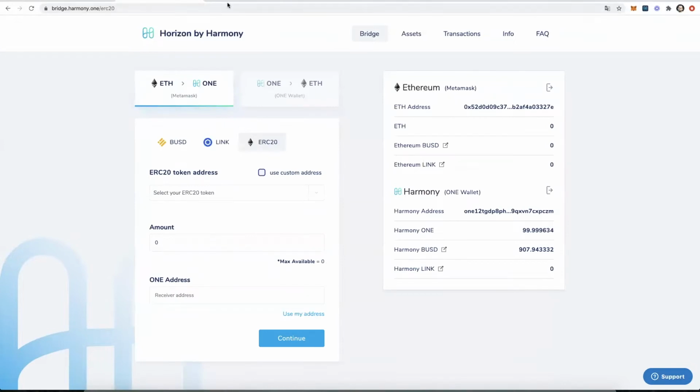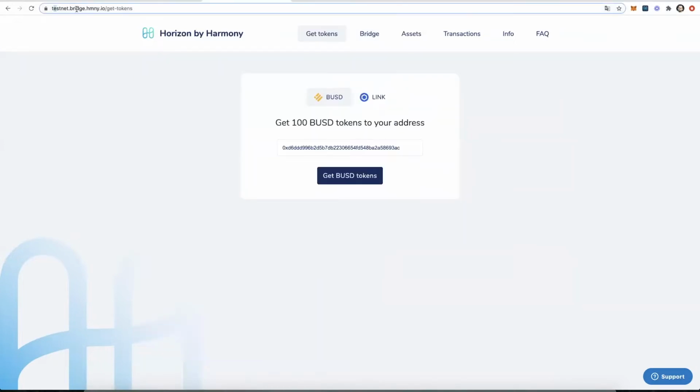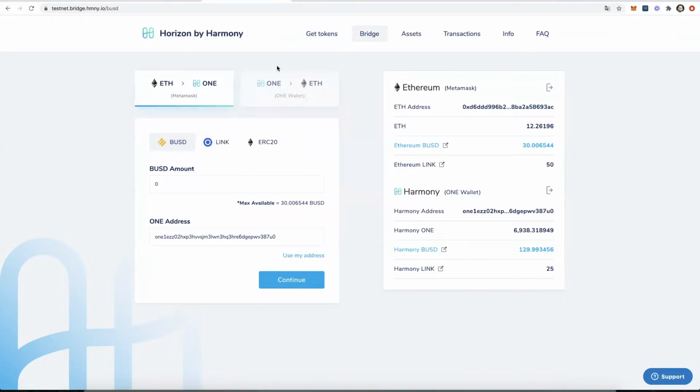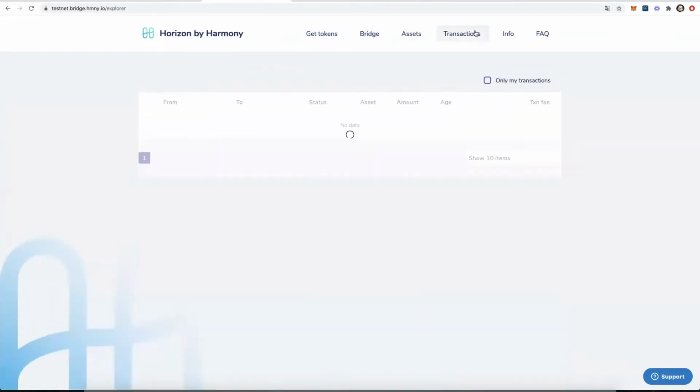The same bridge is also hosted on testnet under testnet bridge.harmony.io. Here you can also request some test tokens, BUSD and LINK. Other tabs are similar to mainnet.